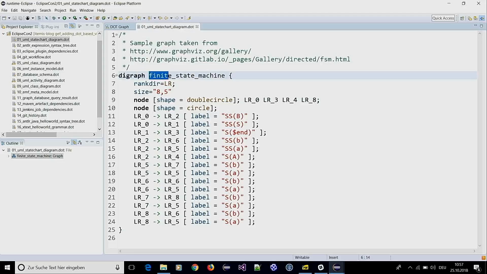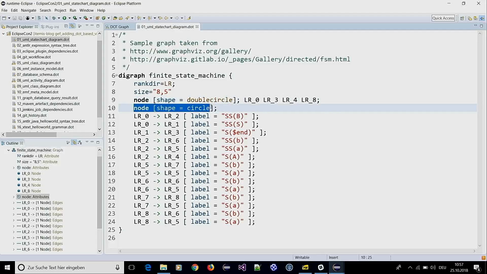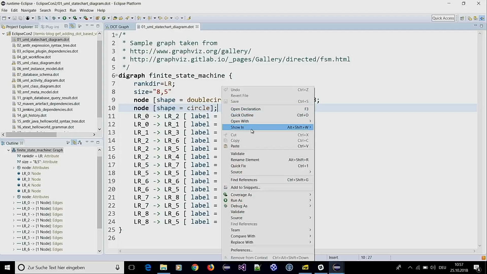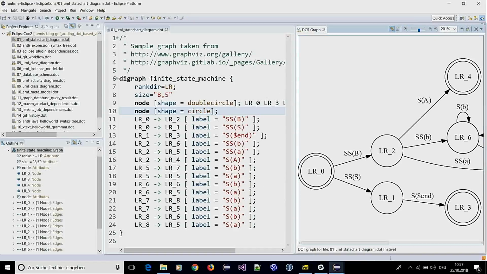The graph has the name finite state machine, and it has some parameters to influence the layouting and the size of the graph, and also declares a global node attribute for the first nodes, and also a global node attribute for all the upcoming nodes, and also edges with the corresponding label attributes. If we take a look at the visualization of this graph, then we see this state machine. Maybe I can switch to this.